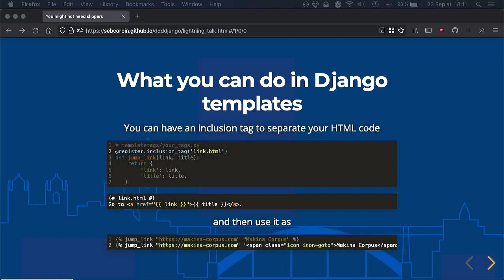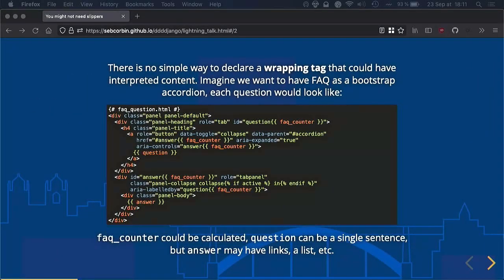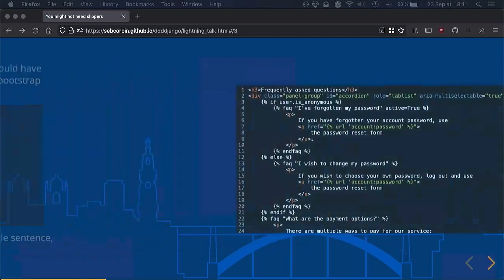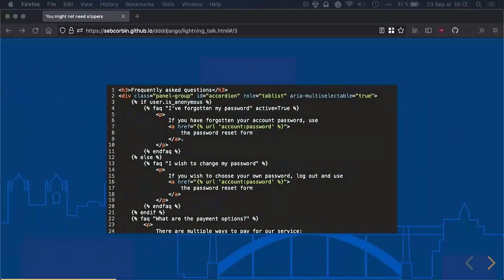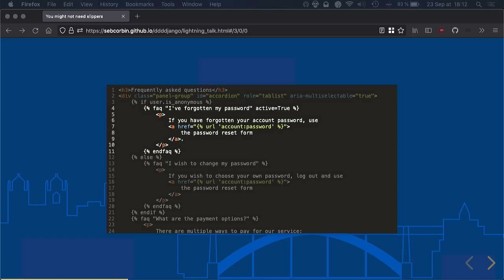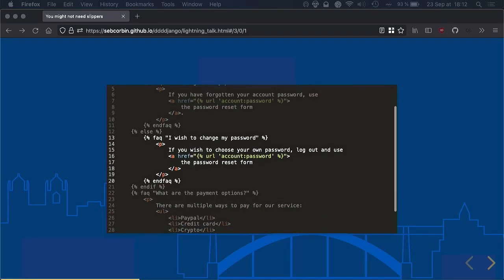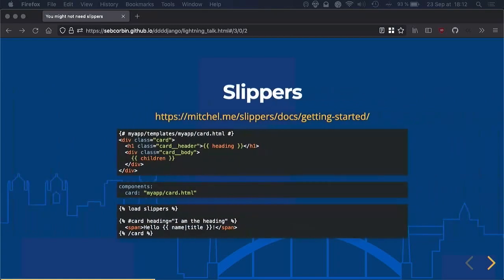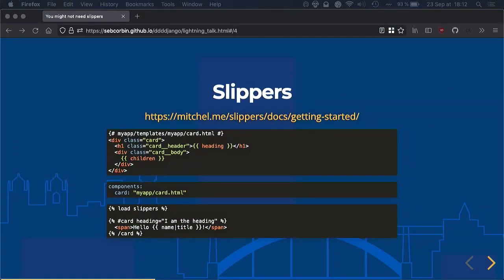But what about if you try to put some HTML in that on the bottom? There's no simple way to inject HTML in the answer variable in this example. So what if you could do that? Let's say I have an FAQ tag, which I give some parameters, and then I have a body that can be used in the template that I include. To do that, you can use Sleepers, which is a great library.